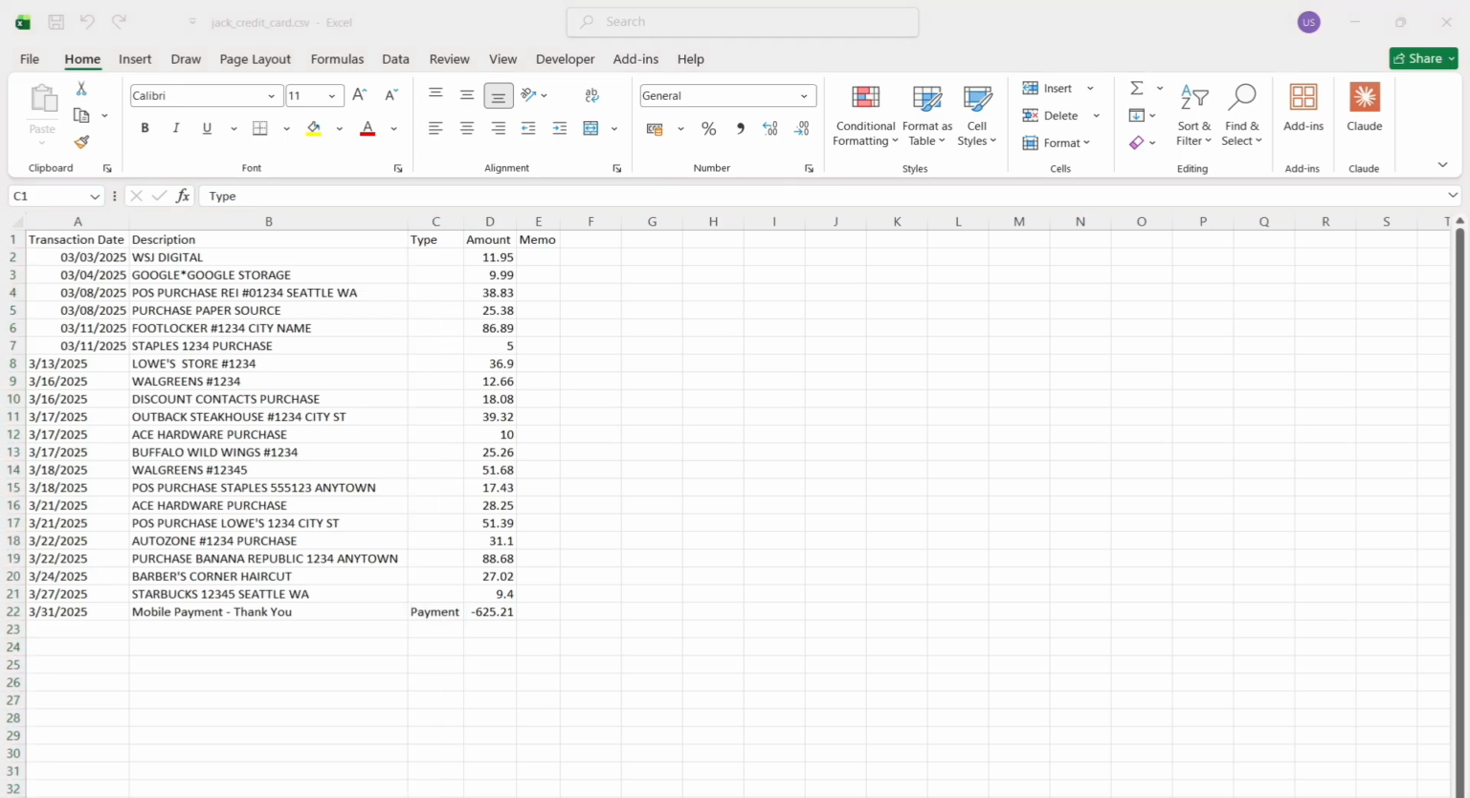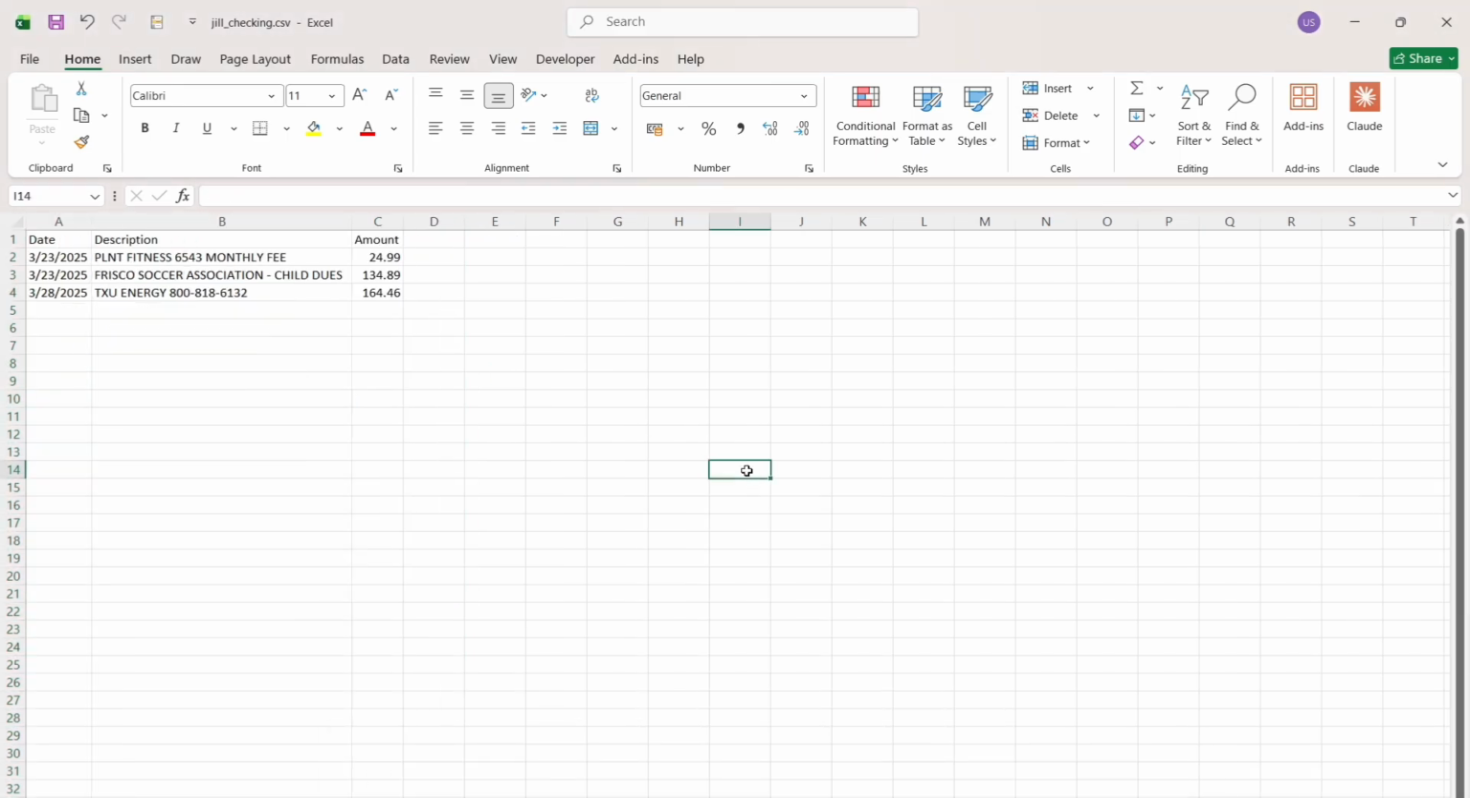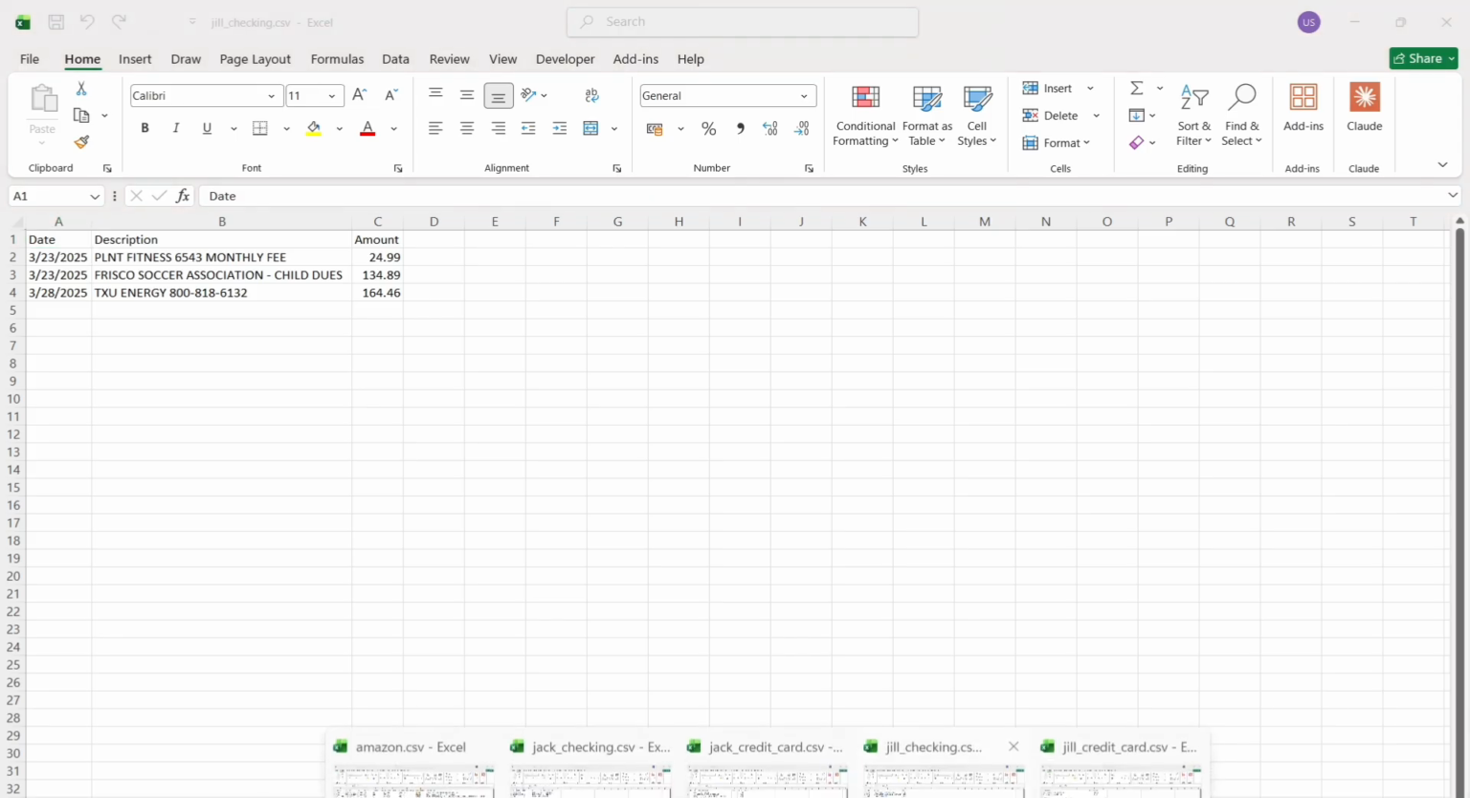Jill's checking account, 3 columns with headers, but the date column is just called date. Jack's credit card calls it transaction date. Same information, different labels. And then there's Jill's credit card. This is the messy one.